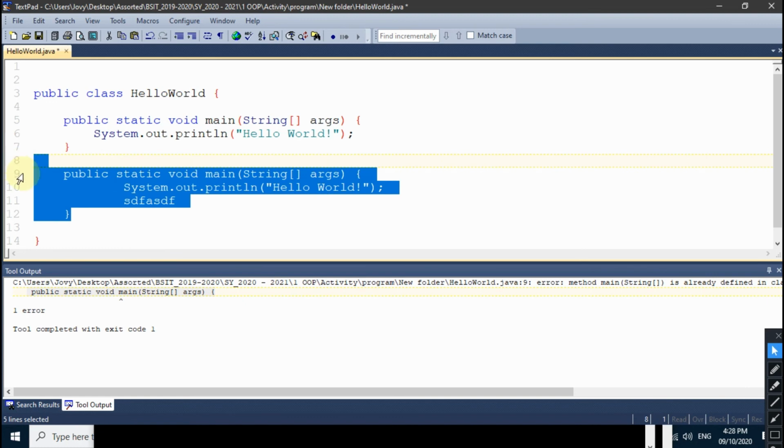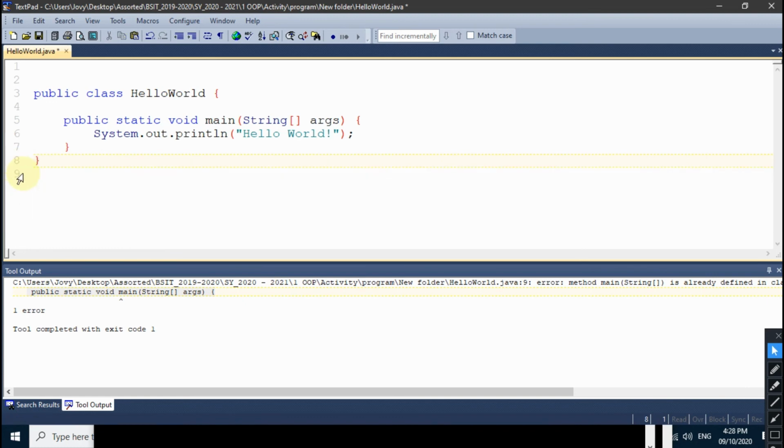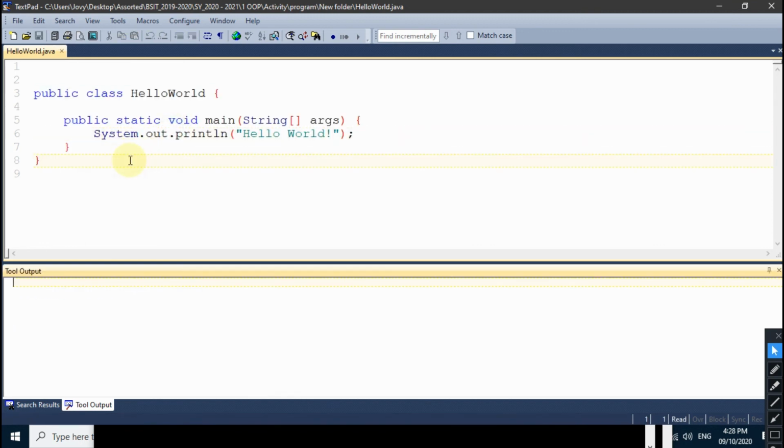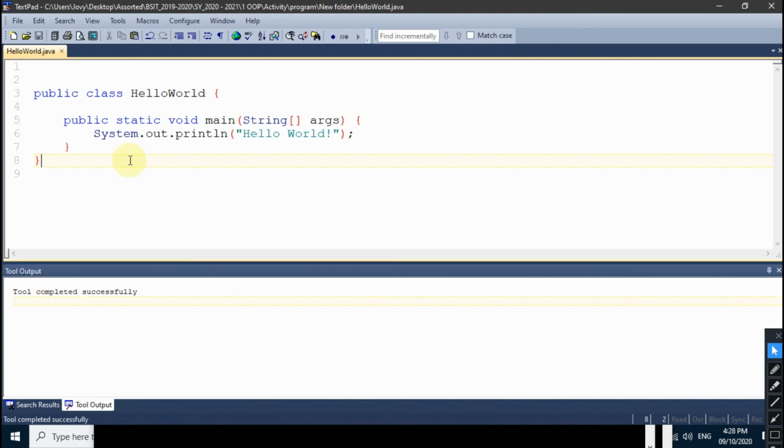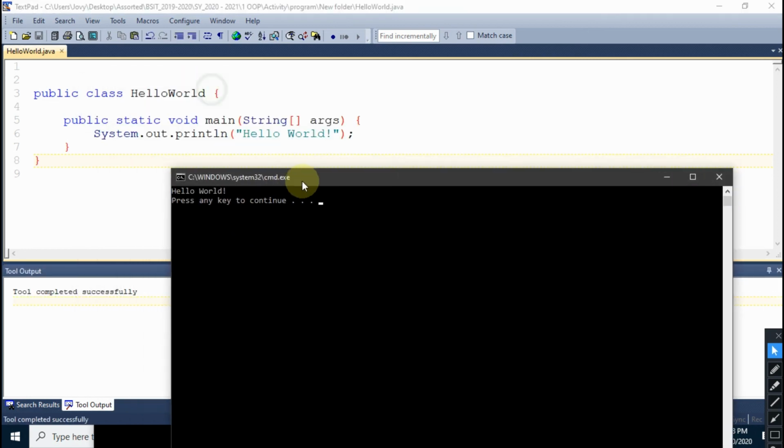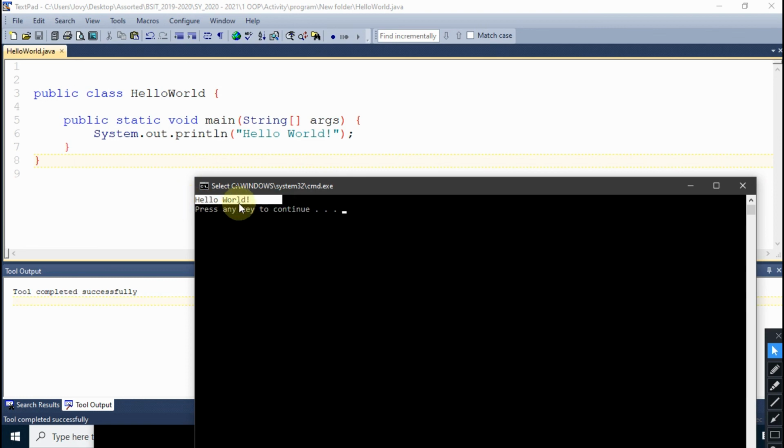Then we can delete this just to make this code perfect for execution. Okay, let's save this, and then let's run this again by compiling first and then running. Okay, so there you have it. We have our perfect Hello World Java program execution.